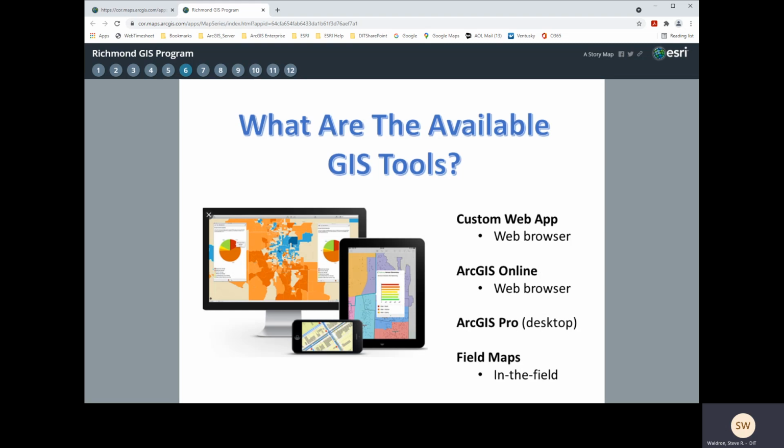What are the GIS tools and which one is right for me? Well, we should say that the GIS software landscape is very diverse. Some people, you might be able to get away with just a web browser. Other people require desktop software. And yet others may only need GIS to work on their mobile device.